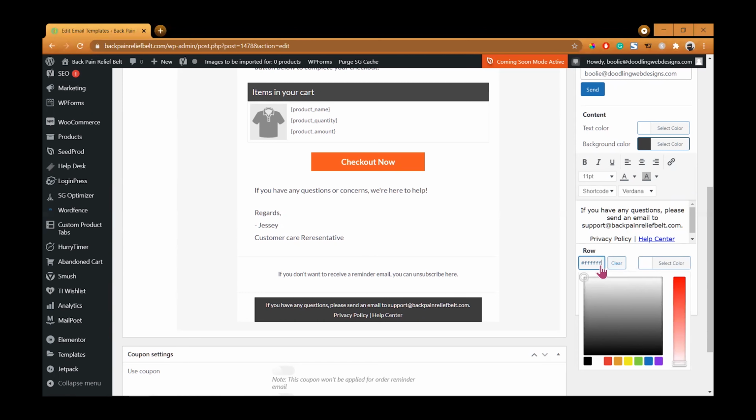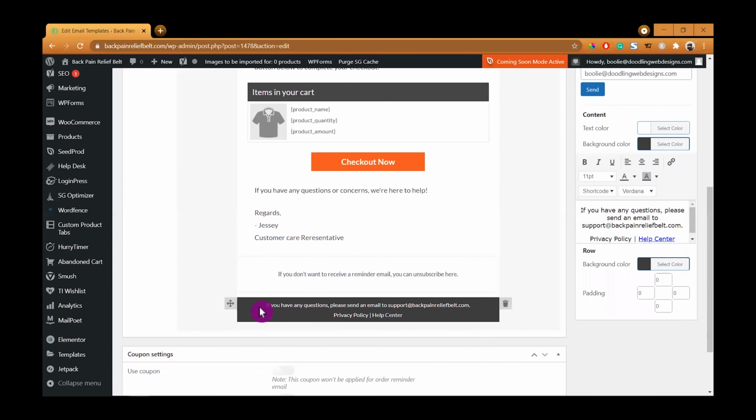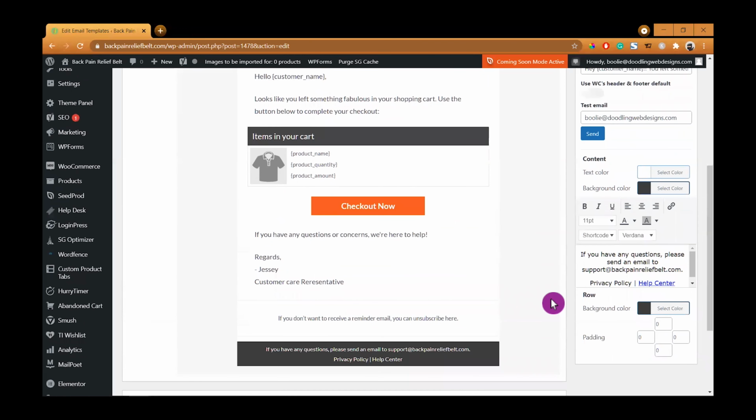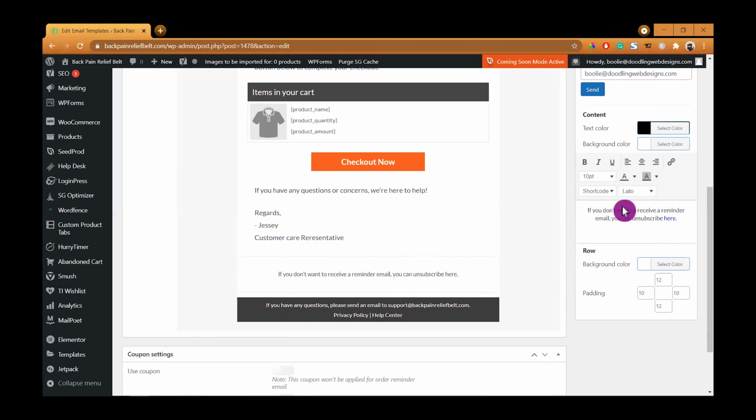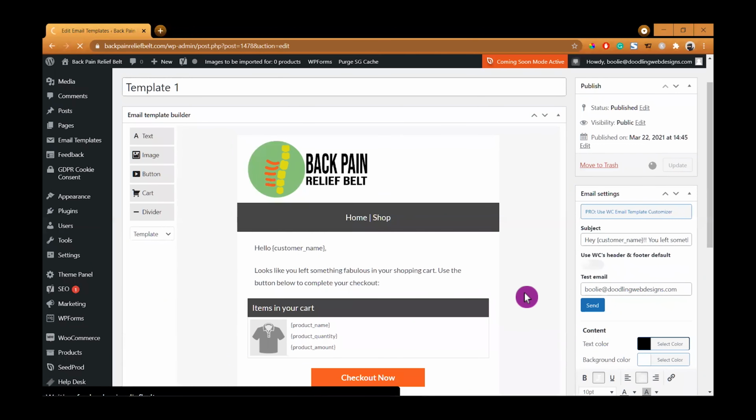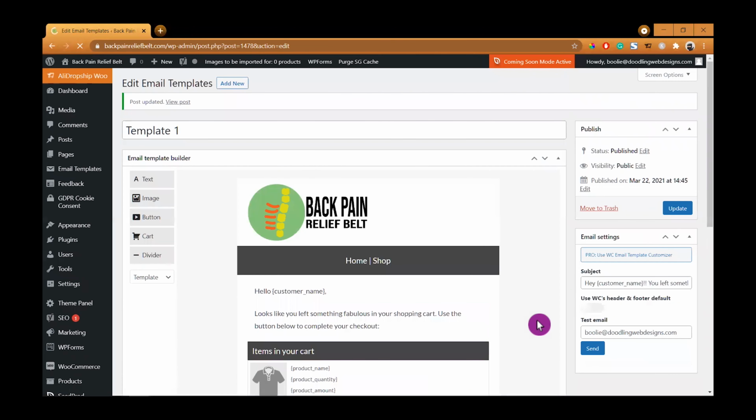I have to press Ctrl A to select all and Ctrl V to paste the value, because it's quite hard to right click in that box. Now it looks good so far, but you could play around with your text to have maybe different styles to go with your design, to go with your branding. Click update again once everything looks good.